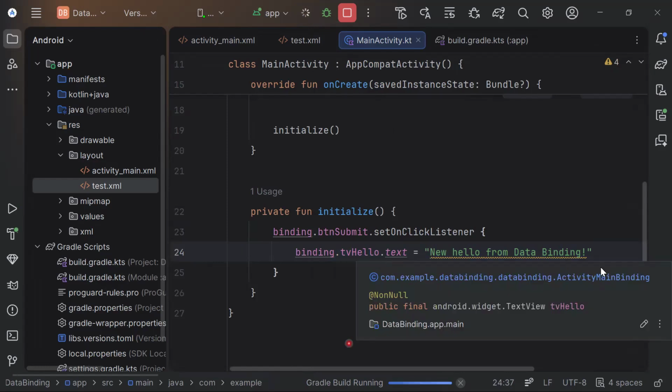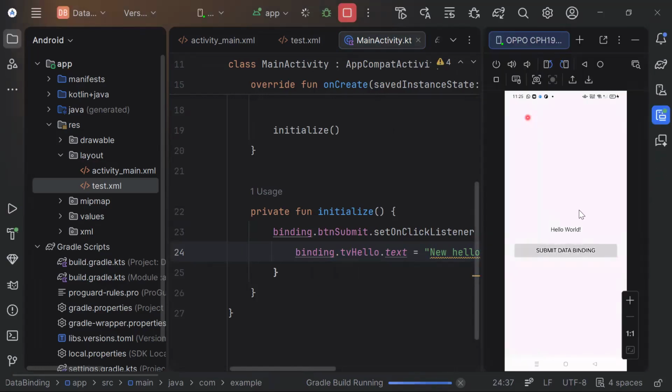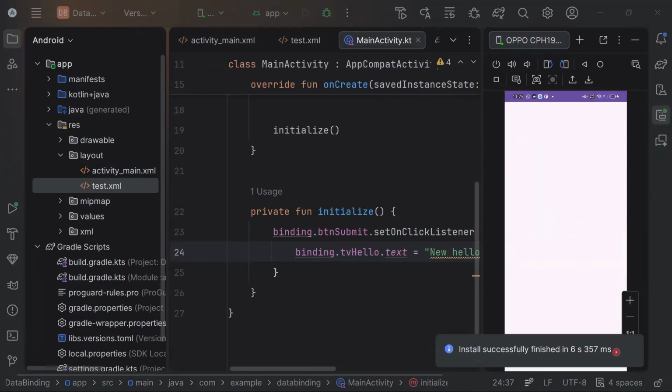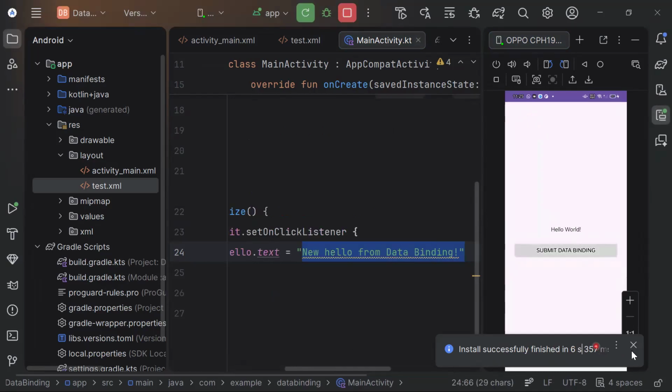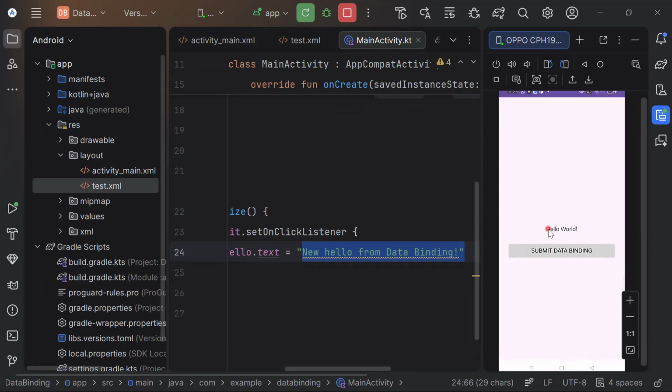So Gradle running, we wait until we have the display here, it displays in our running screen. So installed successfully, and okay, we have that result. When we click submit data binding here, the hello world will be replaced by new hello from data binding. Okay, so it's already there, new hello from data binding.